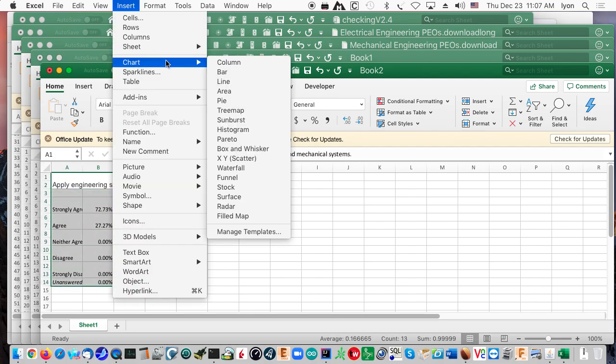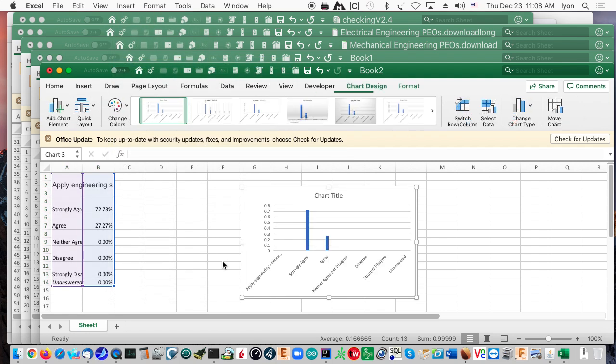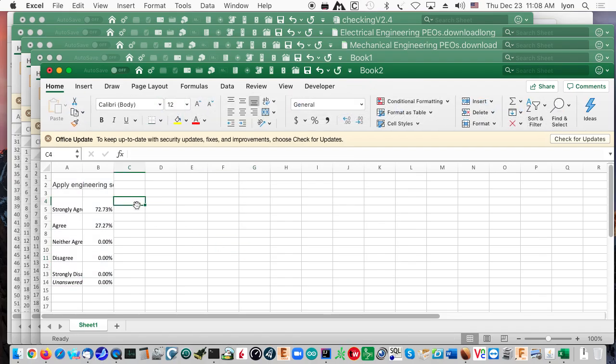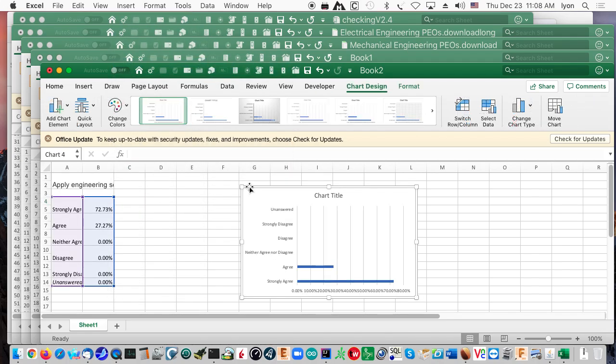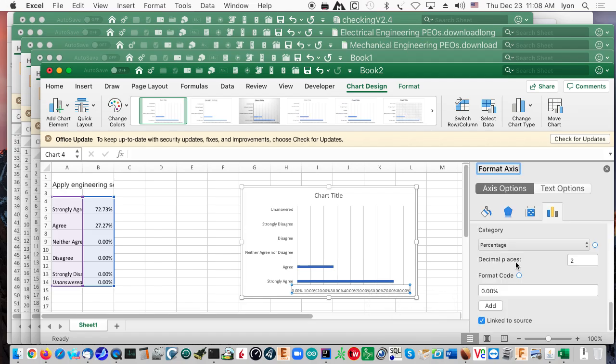Insert chart column. Well, that's weird. Yeah, this doesn't look right either. Okay. So much for my demo. Insert chart bar. Well, that's all right, but the format code needs to change. Perhaps something that looks like that would be better.